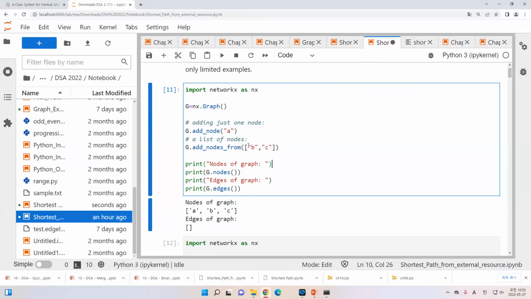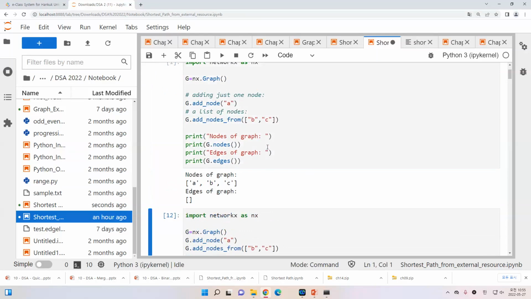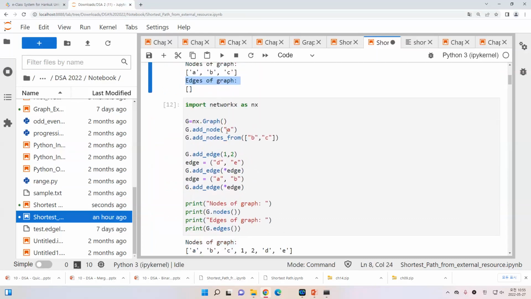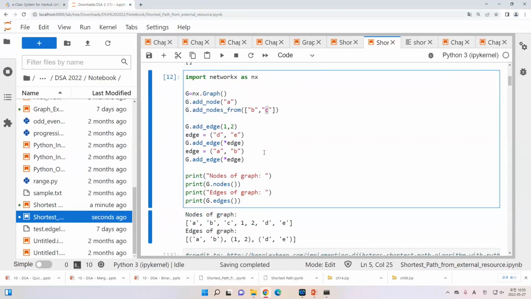Sorry, I add nodes and then I have two nodes, B and C. So that means I have three nodes, A, B and C, but there is no information about the edge. Let's say I have another G, and then I have node A, node B, and node C. Now I have an edge from D to E. Okay, so this is the edge, and then I have another edge from A to B. And then I have another edge which is 1 and 2.